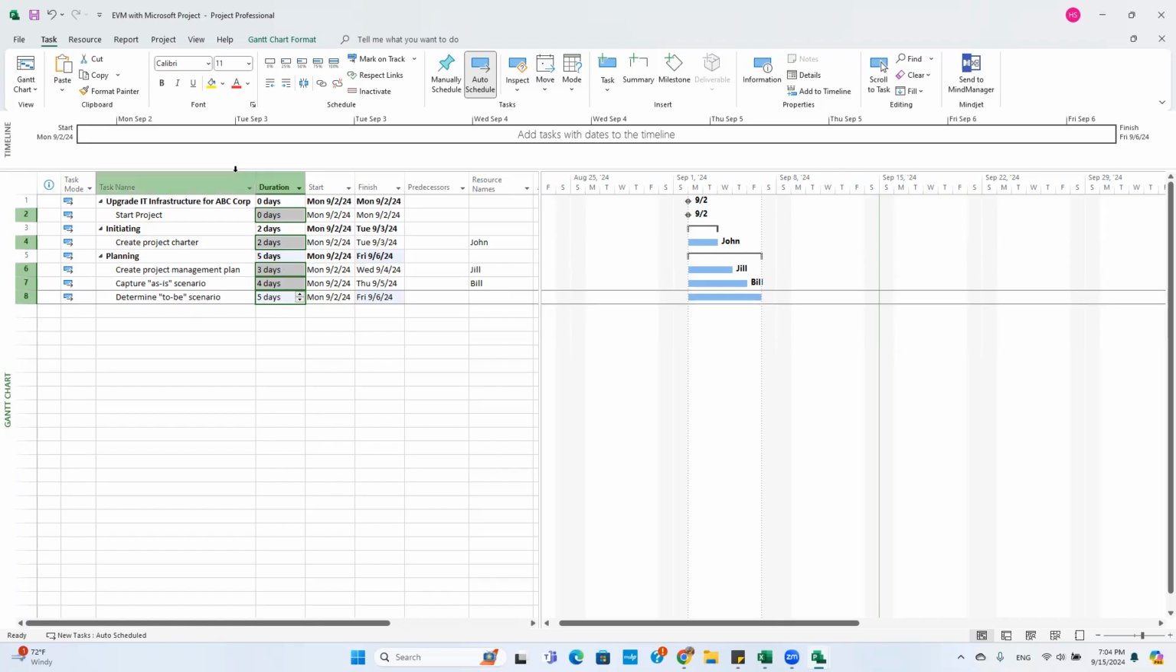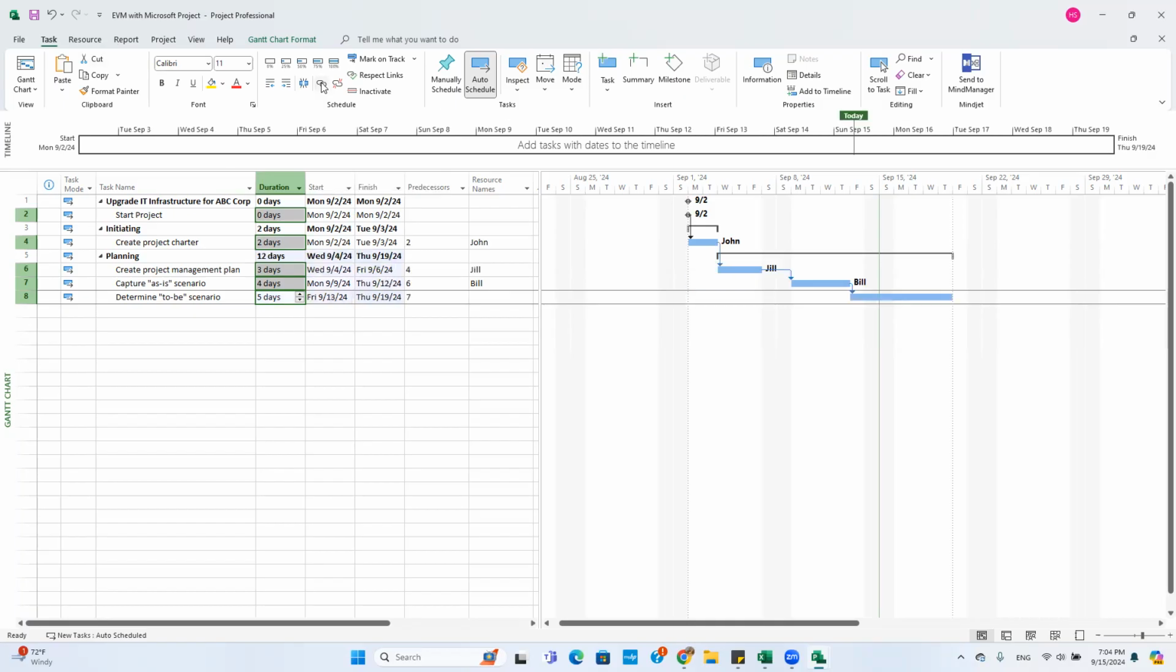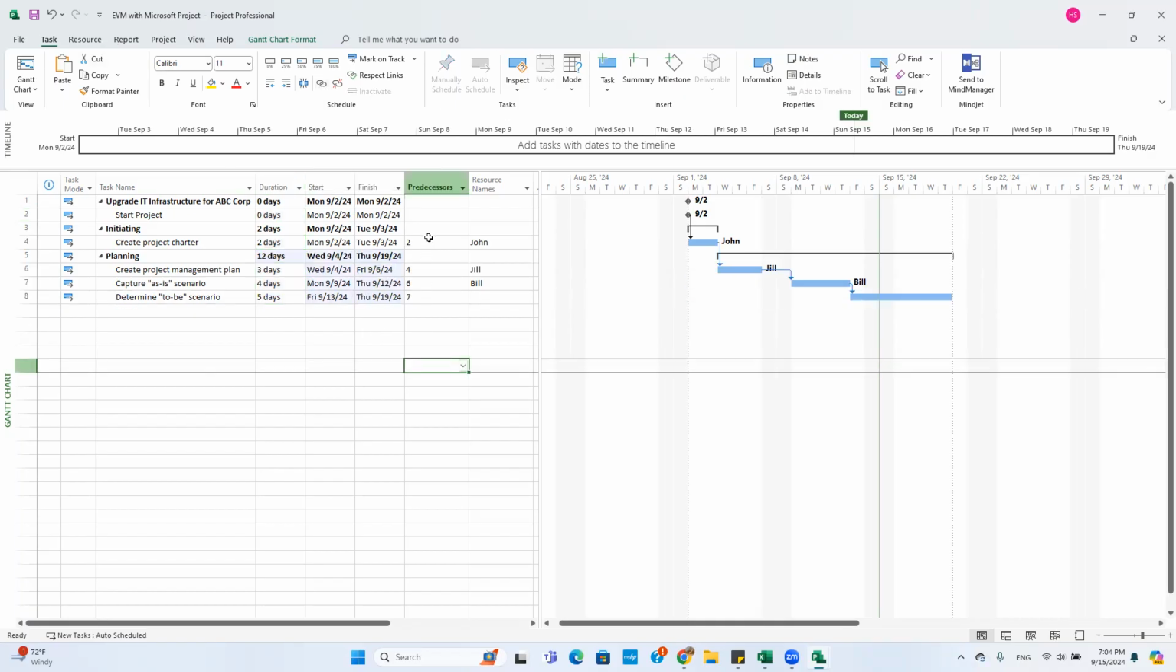So these are selected. Now make sure your task is selected here in the top ribbon. Then I go to the linking of the task. So this symbol here is to link the selected task. Click on that. So you can see that the predecessors are automatically populated for you.